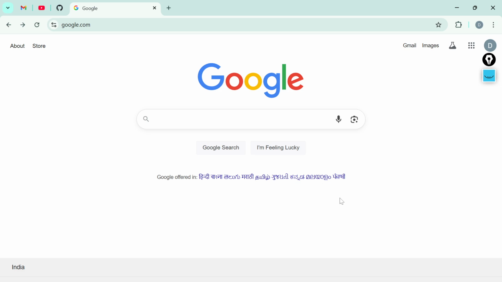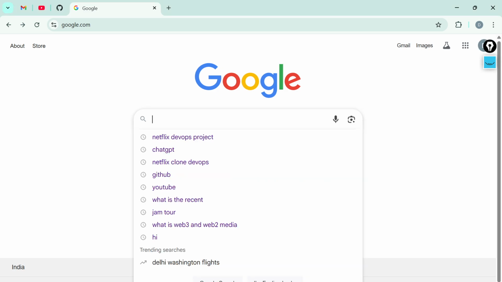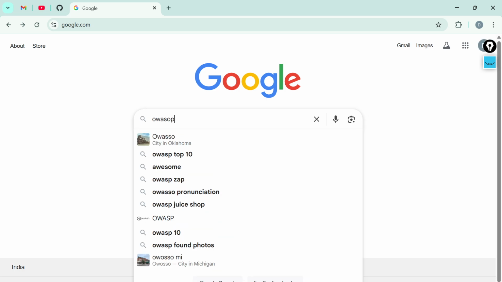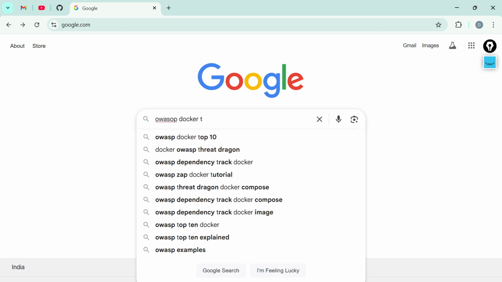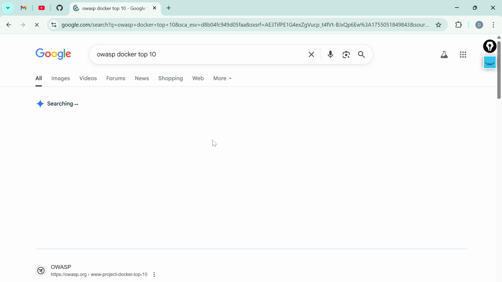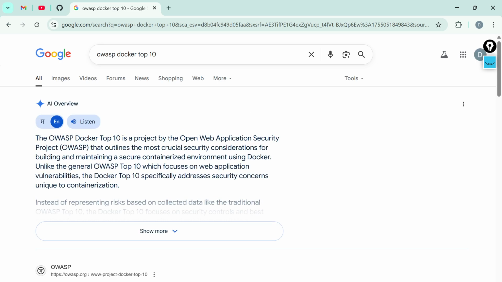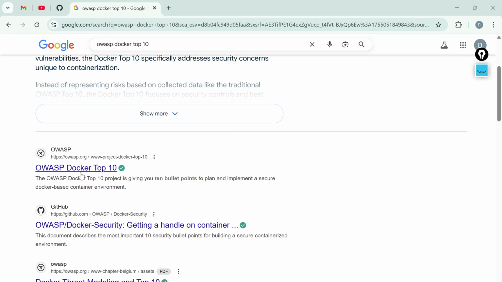Hi, in today's video we are going to discuss the OWASP Top 10. First I'm going to Google and searching for OWASP Docker Top 10. Once you search, you can see there is an OWASP Docker Top 10 link. Just open it in a new tab.